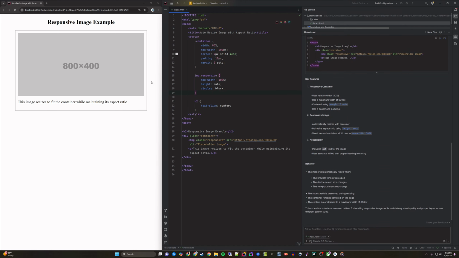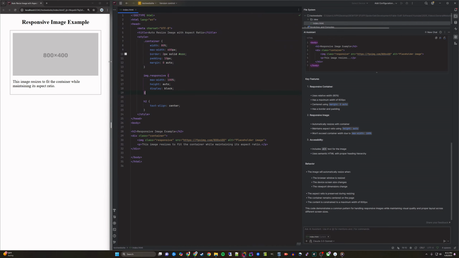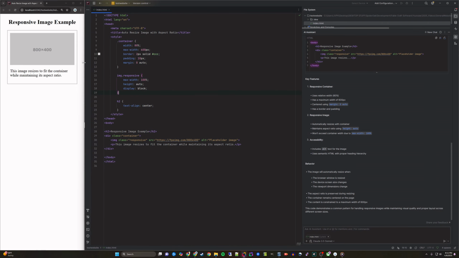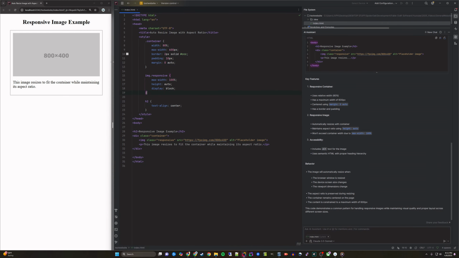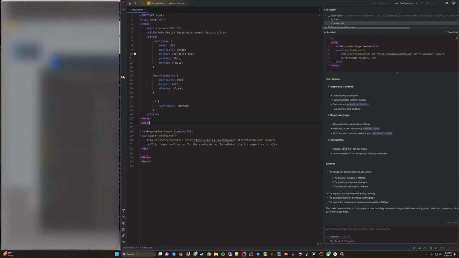Watch what happens when I resize the browser window. The image shrinks smoothly to fit, and it never gets squashed. Now, if I remove height auto, notice the image starts to look distorted as the width changes, but the height does not respond. That's why both properties are needed together.